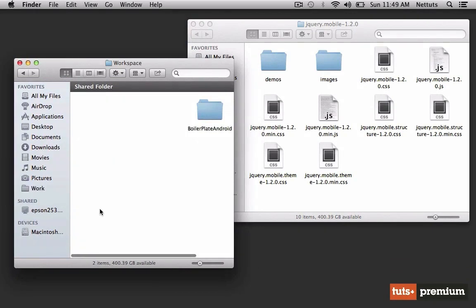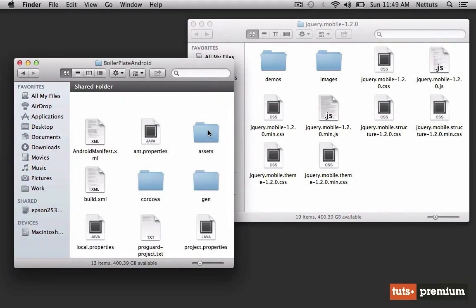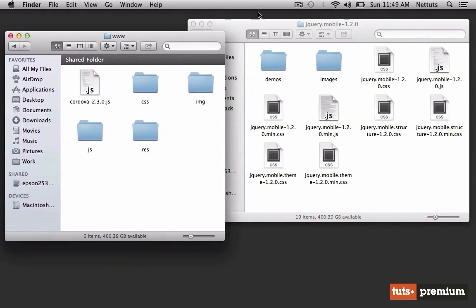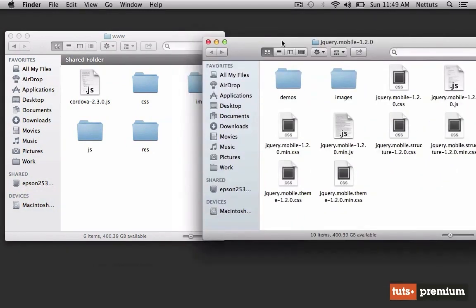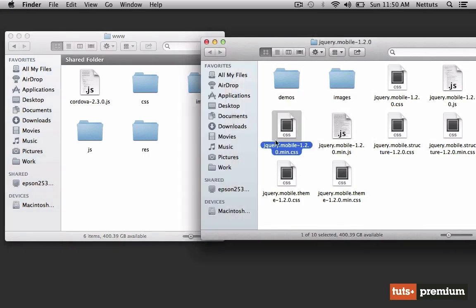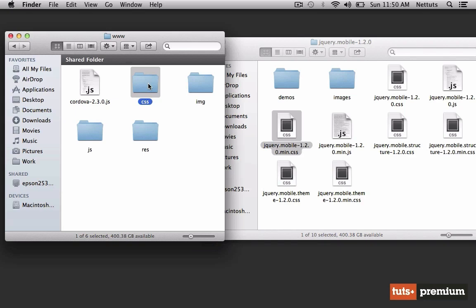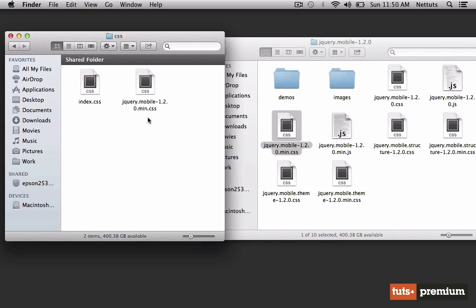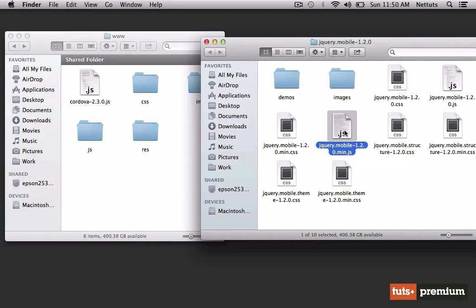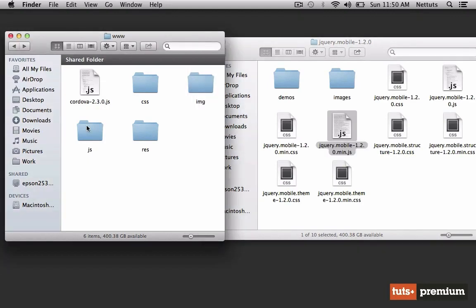Open up your workspace, go into your project folder, and into the www folder. Opening up the two folders side by side, we can easily get an idea of what we need to transfer. Okay, I want you to copy the jQuery.mobile 1.2.0 min.css file, and we'll copy that into our CSS folder. Next we'll need the jQuery Mobile 1.2.0 min.js file, and we'll copy that into our JS folder.